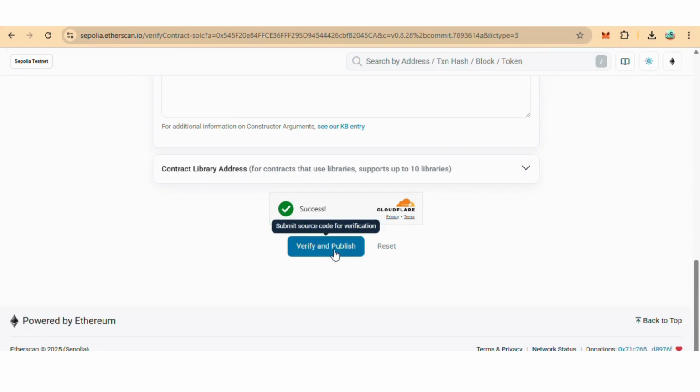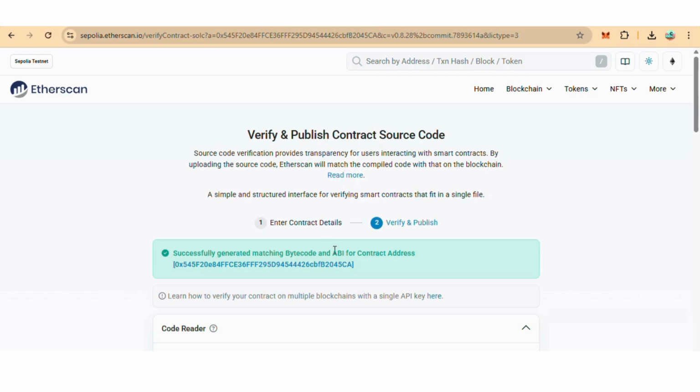After that, we will click on the Publish button. It will take some seconds for verification. Our contract is now verified. Let's click on our contract address to see the contract details.